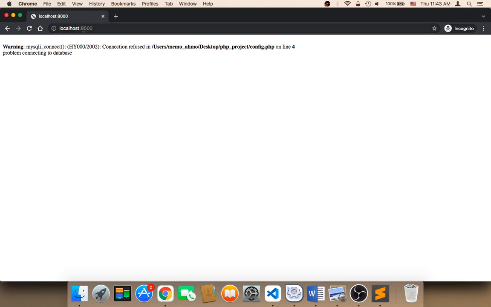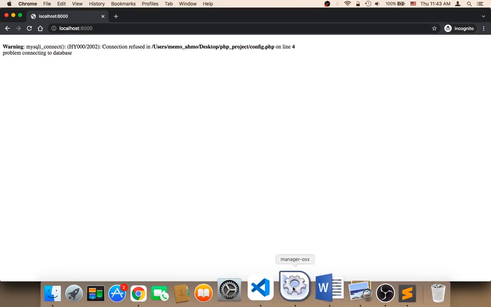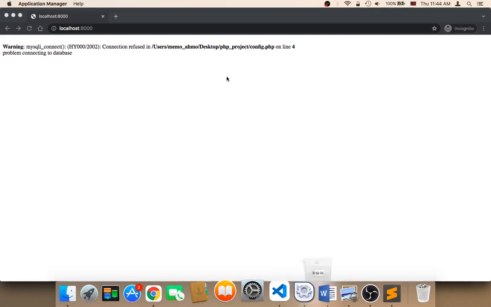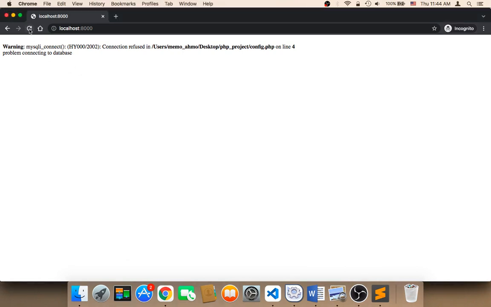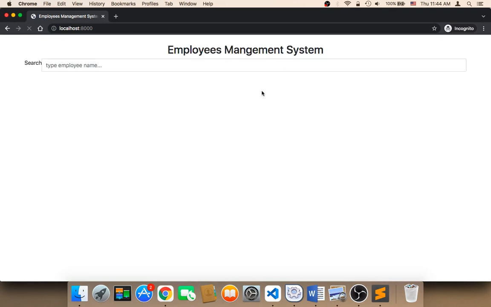this is the index page. But we have a problem here. My SQL connection has a problem, and the problem is I need to open XAMPP. So you always need to open XAMPP whenever you are working with a PHP project that requires a database. Let me refresh, and as you can see, this is the user interface. It looks amazing.